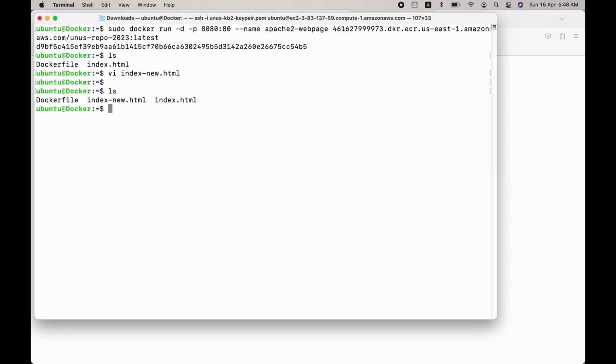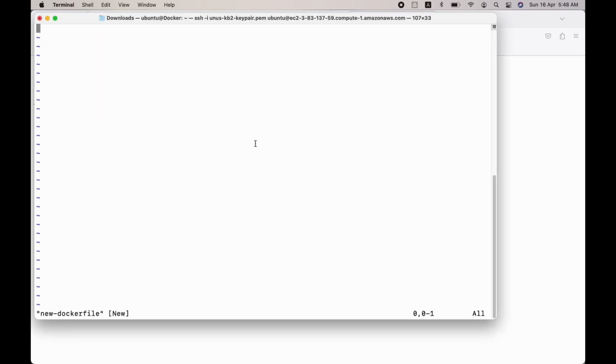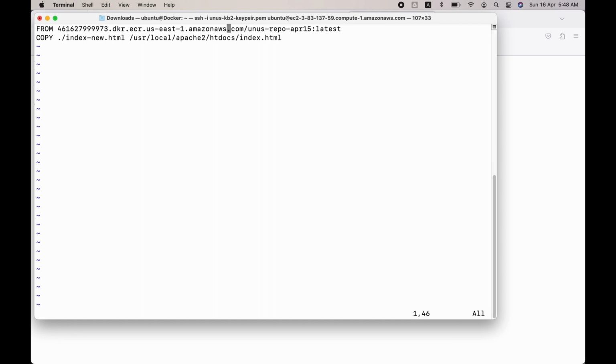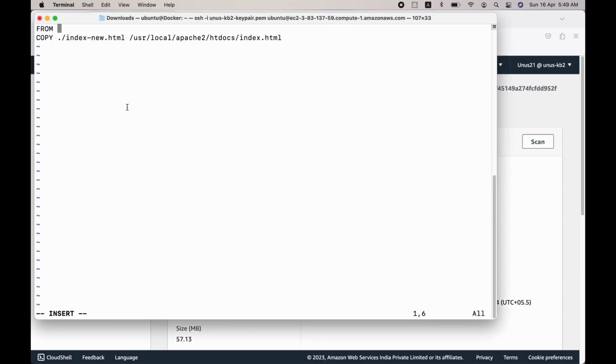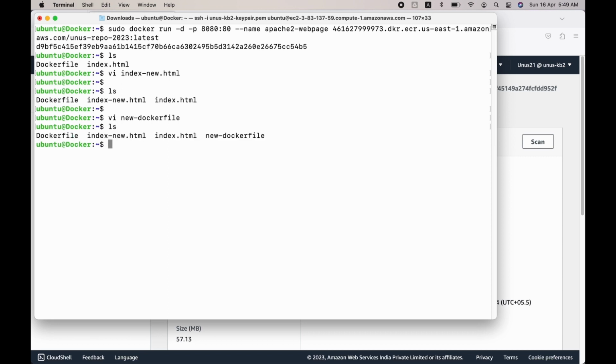Now let's also create a new docker file. Let me not edit the existing one. That way also you can do, but I'm going to create a new docker file. So vi new docker file. Here also there are only two lines. This from image has to be replaced with the URI of the latest image. Let me do that. Copy this URI once again and come back to the docker file, paste, save, quit. Just do ls. Now you have a new docker file and new index.html file.